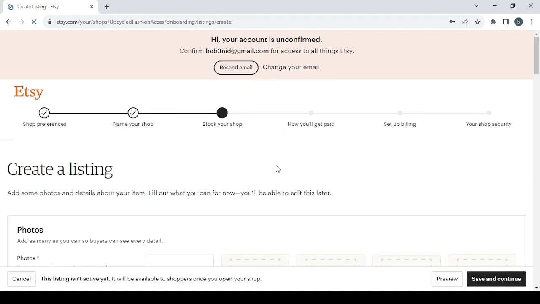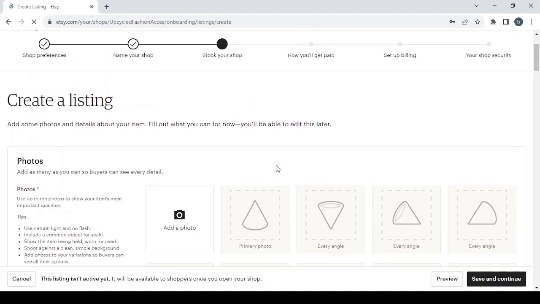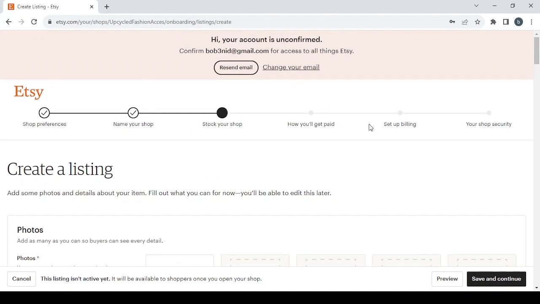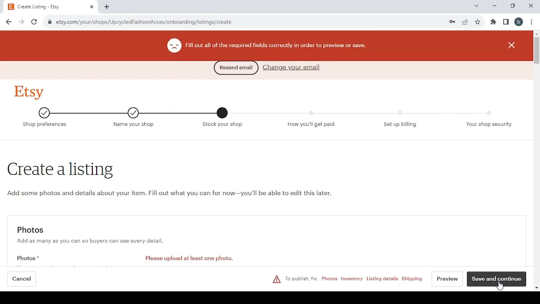And in this third step, guys, you will need to add some photos and details about your item. Fill out what you can for now. You'll be able to edit this later. So before proceeding to adding the photos and details about the item, first click on save and continue to see all of the required details to fill in this field.